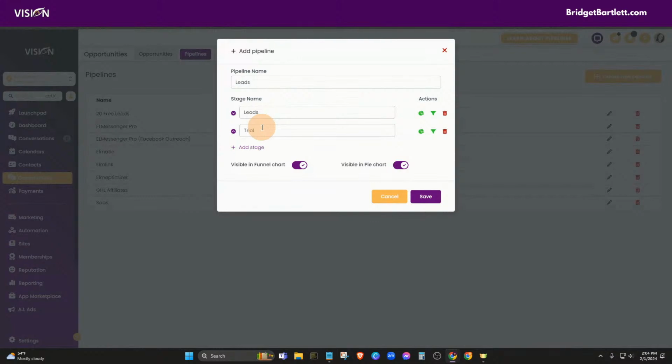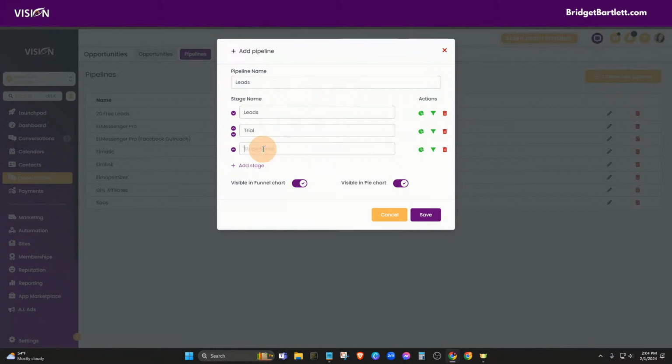And again, you really need to create this pipeline based on your own business. You may want to add leads, booked an appointment, or showed for the appointment. Whatever your business requires, this is what you want. I'm just giving you an idea here.